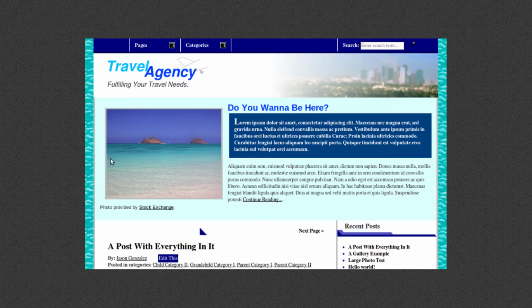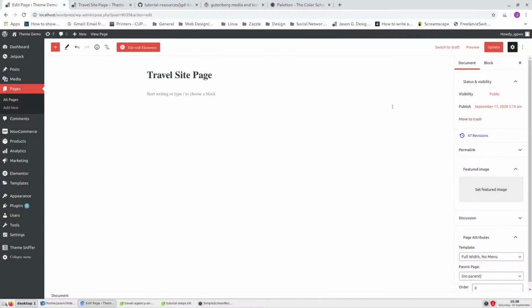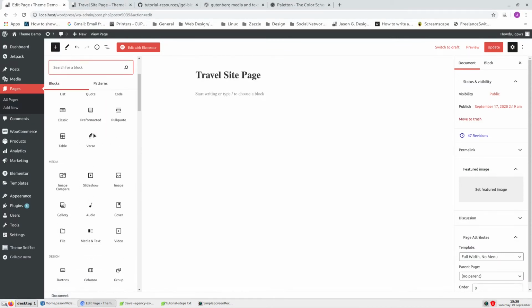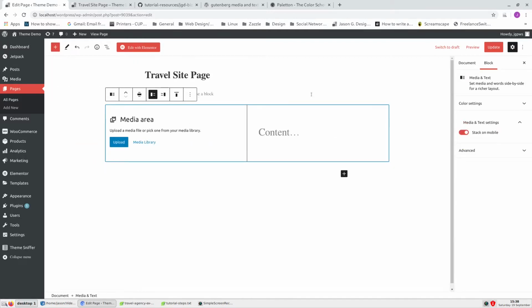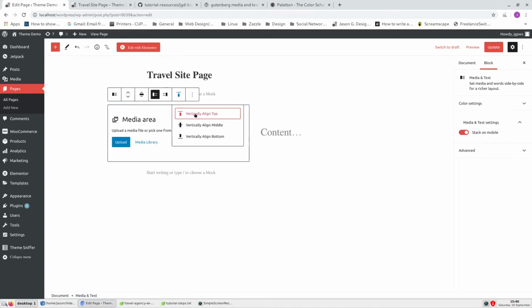We are going to work on the content area first. For the top featured area in our design, I think the media and text block would work well. From the Add Block button in the upper right, add the media and text block. In the media and text block, we want to make sure the vertical alignment is set to vertical align top.